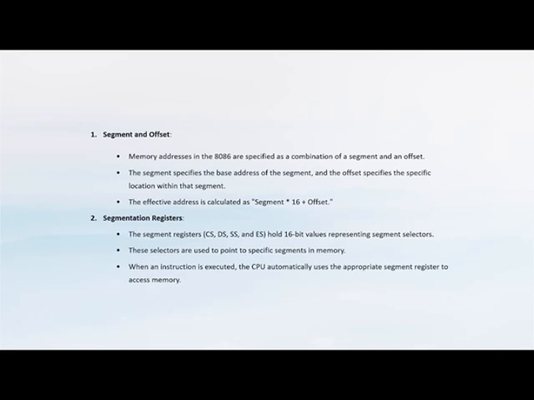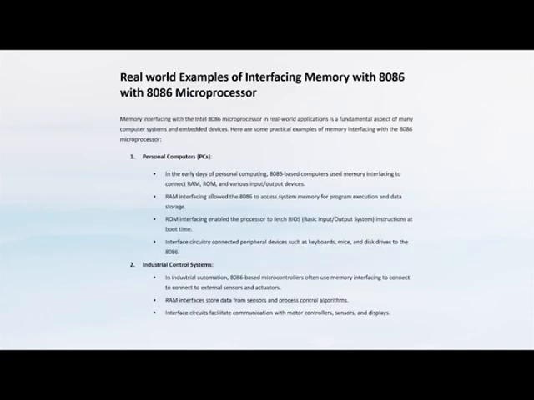Segmentation registers. The segment registers CS, DS, SS, ES hold 16-bit values representing segment selectors. DS is the data segment register, SS is the stack segment register. These selectors are used to point to a specific segment in the memory. Now, when an instruction is executed, the CPU automatically uses the appropriate segment register to access the memory.